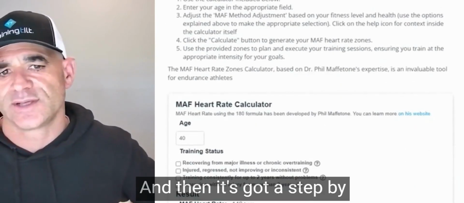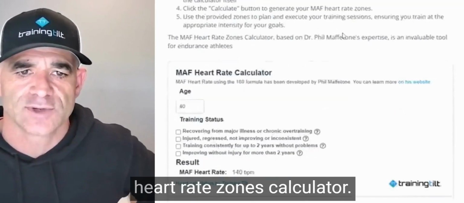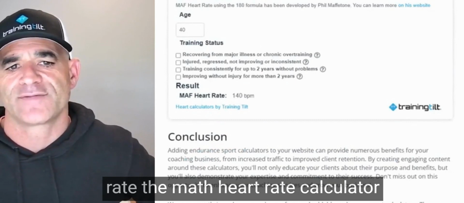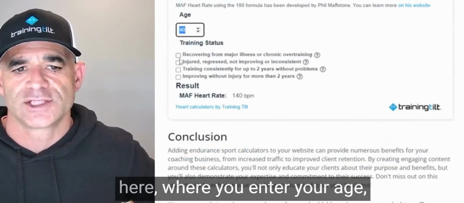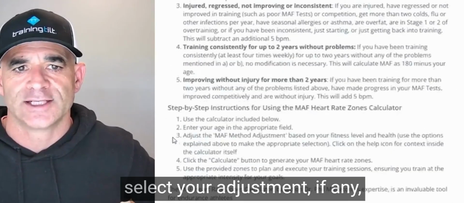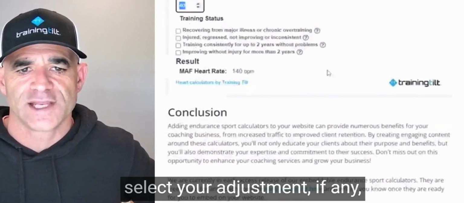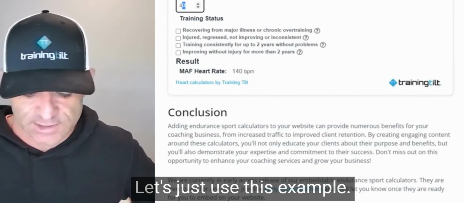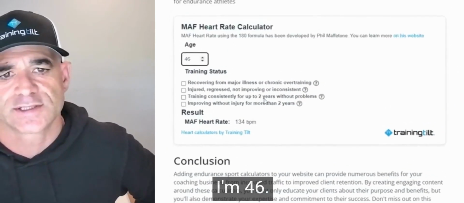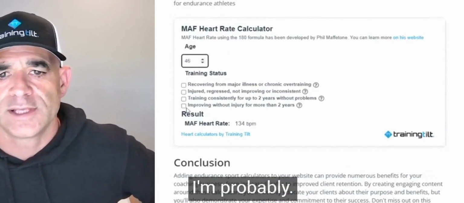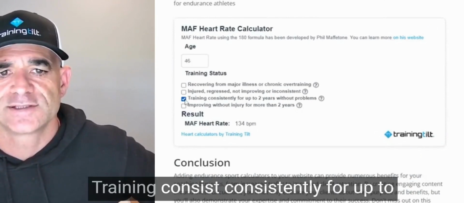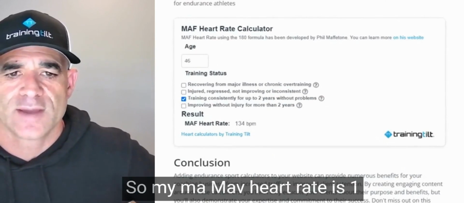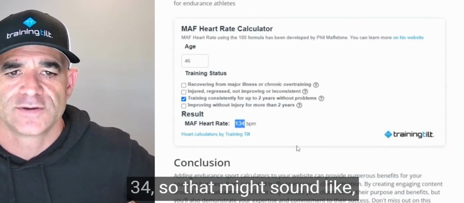And then it's got step-by-step instructions for using the heart rate zones calculator. And then we can see the MAF heart rate calculator here, where you enter your age, select your adjustment, if any, and it will calculate your heart rate. I am 46. Let's just use this example. I'm probably training consistently for up to 2 years without problems, I would say. So my MAF heart rate is 134.